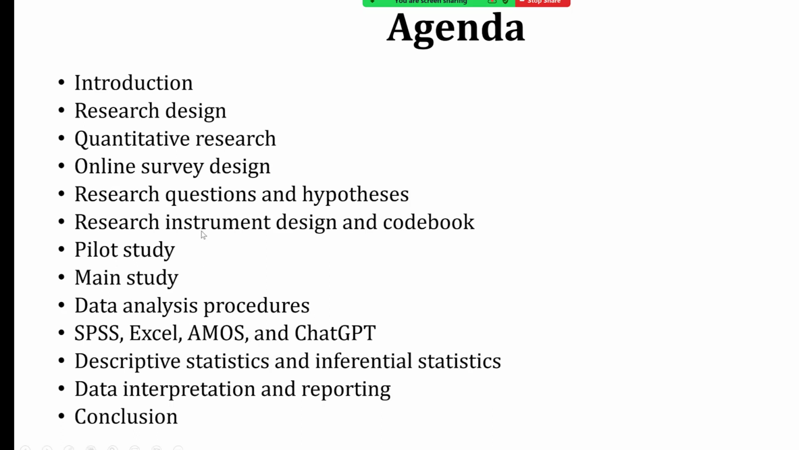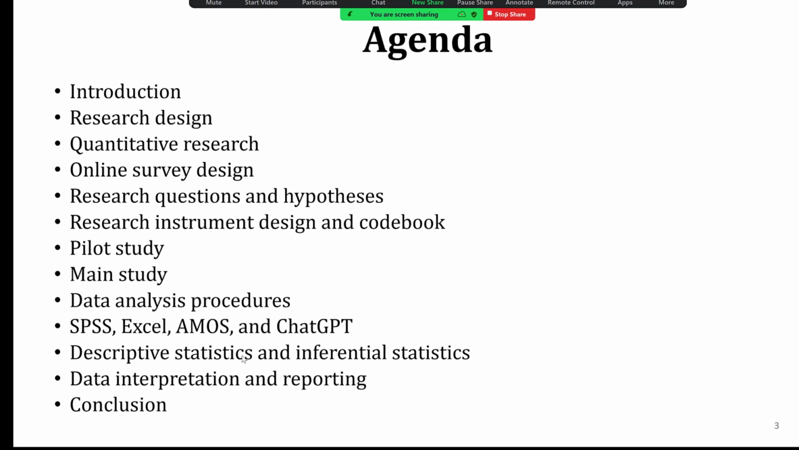I'm going to be speaking about quantitative research design, online survey design, research questions and hypotheses, research instrument design and codebook, pilot study, main study, data analysis, and some tools, especially with the rise of artificial intelligence like ChatGPT, among others, along with the major types of statistics, namely descriptive and inferential statistics, and finally, data interpretation and reporting.